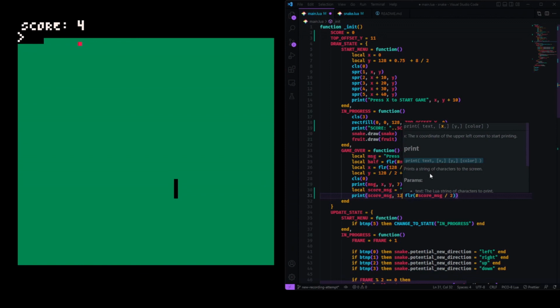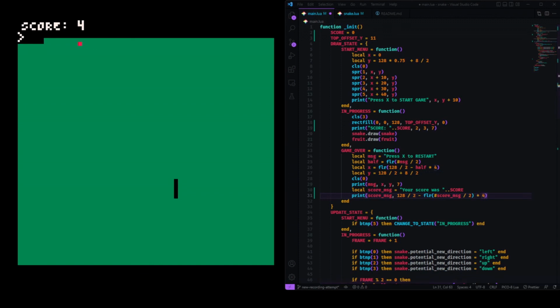128 divided by 2 minus score message divided by 2 times 4. Okay, I think this is it. Pardon me, my cat jumped on the table. This should be it. And now I can put in dy, which will just be y plus a bit more, like plus 6, to be a bit below what I'm already drawing on the screen. So let's see what we get.